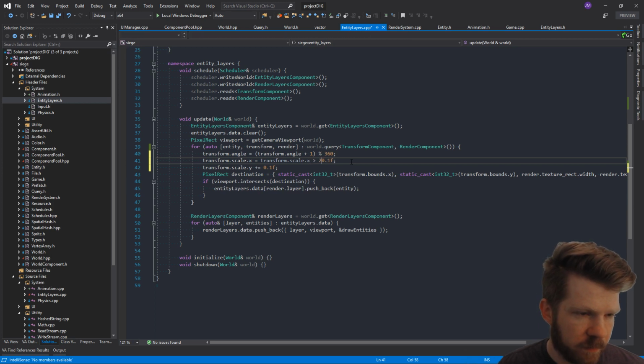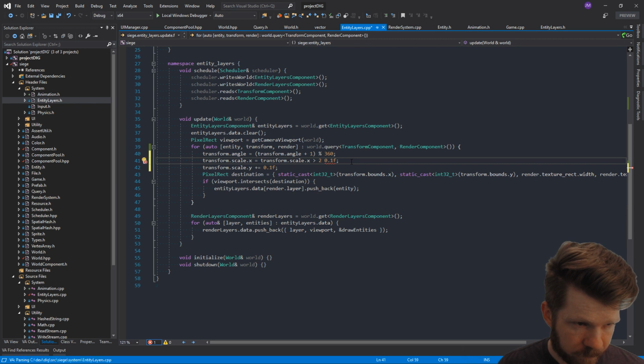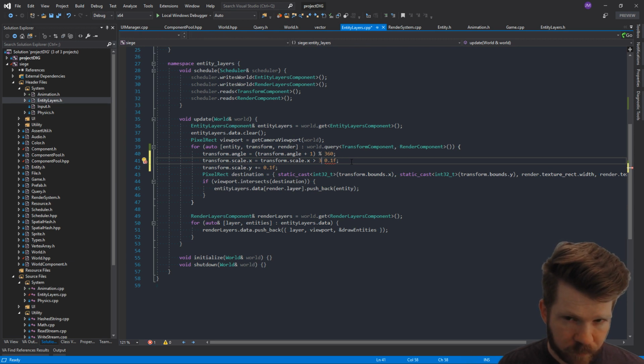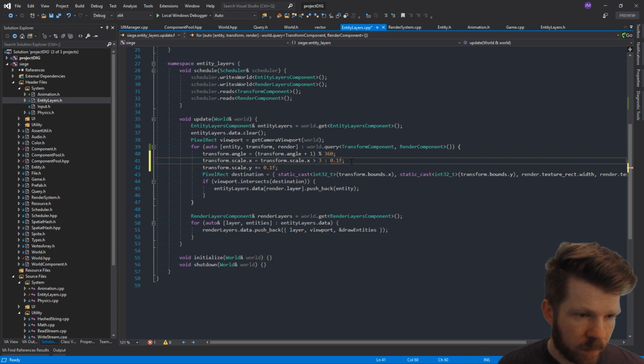If it's greater than 2, maybe 3, then... Well, that's not going to work, really. Well, I guess if it's greater than 3, then... Yeah, I could do this. If it's greater than 3, then set it back to 1. Otherwise, add that. Okay, that works.